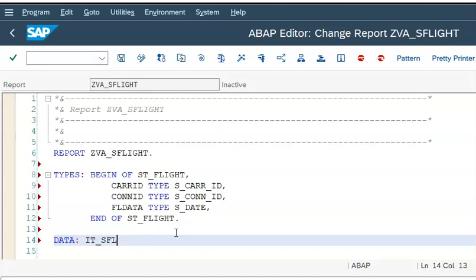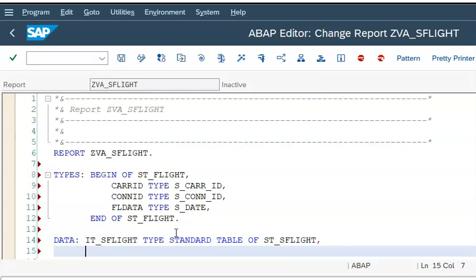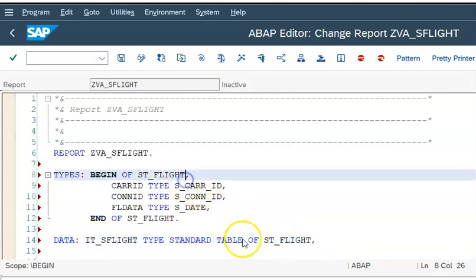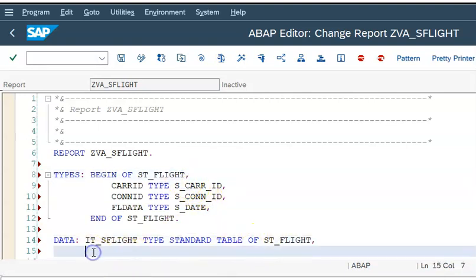IT_SFLIGHT type standard table of ST_SFLIGHT, because that's the structure that we have. ST_SFLIGHT happens to be the structure which we gave in the above step. That is what we are giving here. And then we're giving the work area WA_SFLIGHT type ST_SFLIGHT. That's it.